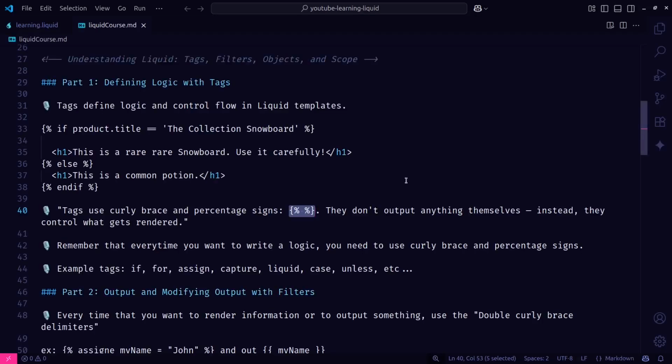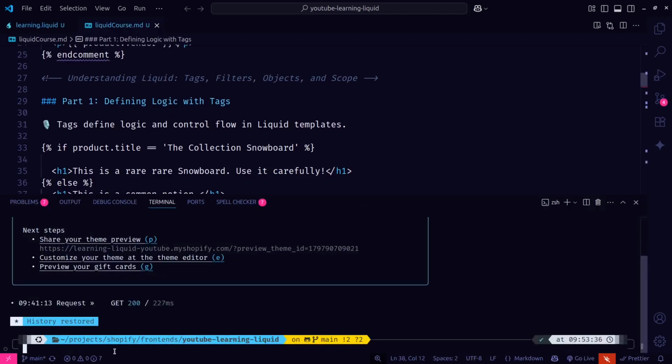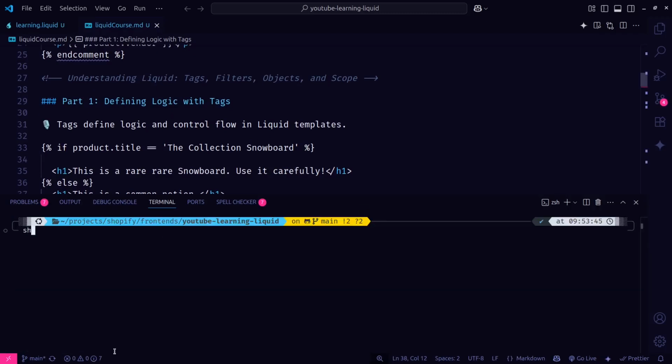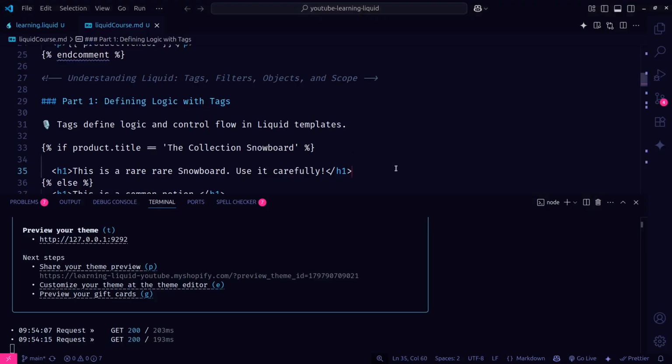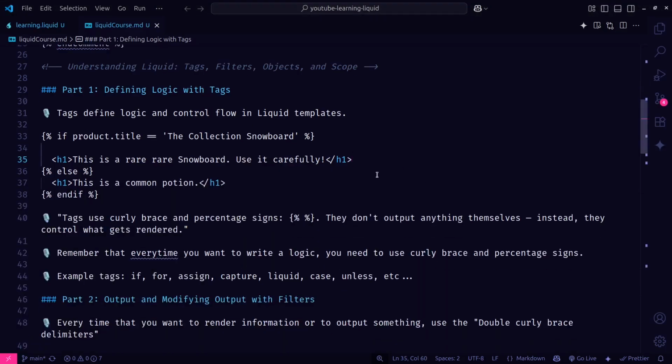So once we are here, I will start the Shopify development server. The command is shopify theme dev. I don't have to pass the --store flag. I will press T on my keyboard and open this hot link here. Let me go back to VS Code. I'm going to reduce this terminal. All right, so let's start.